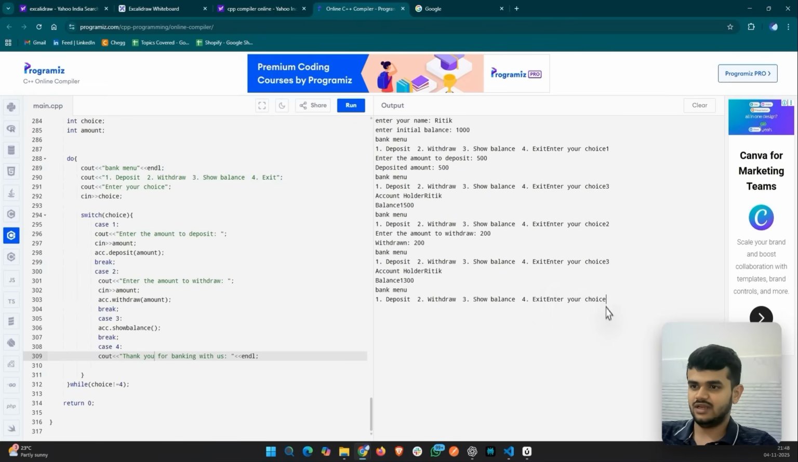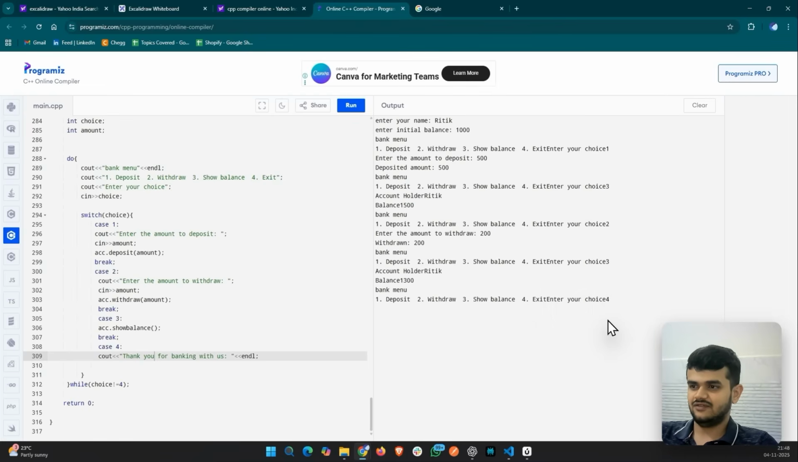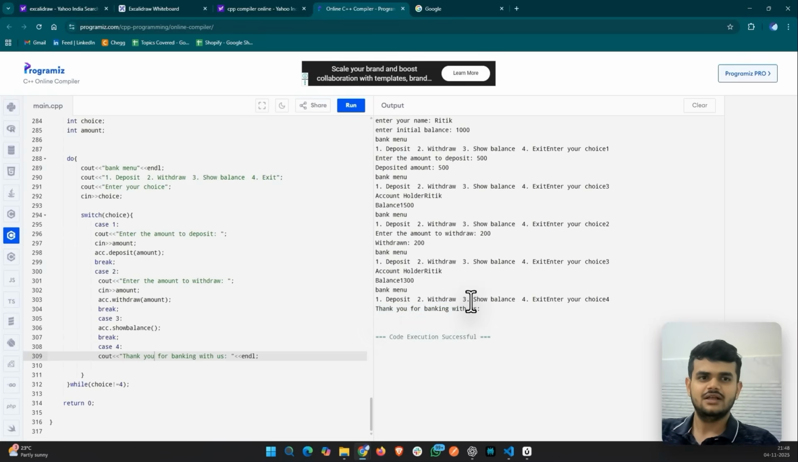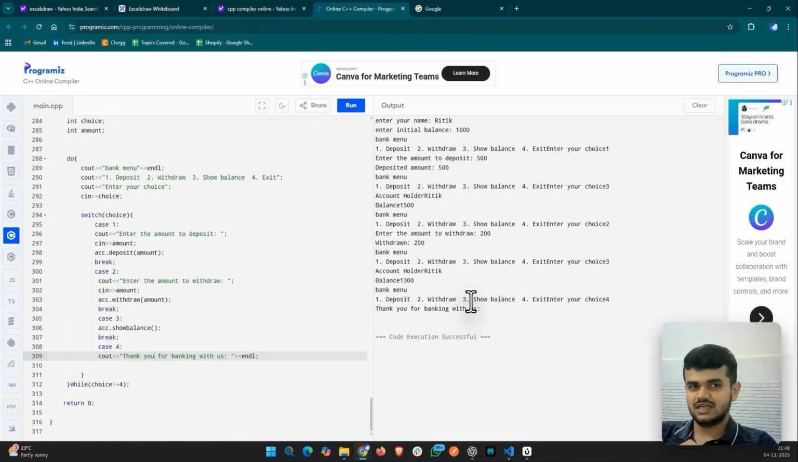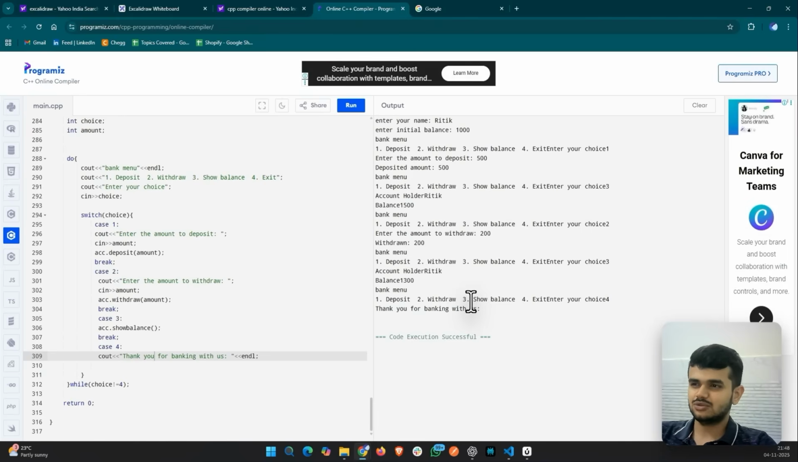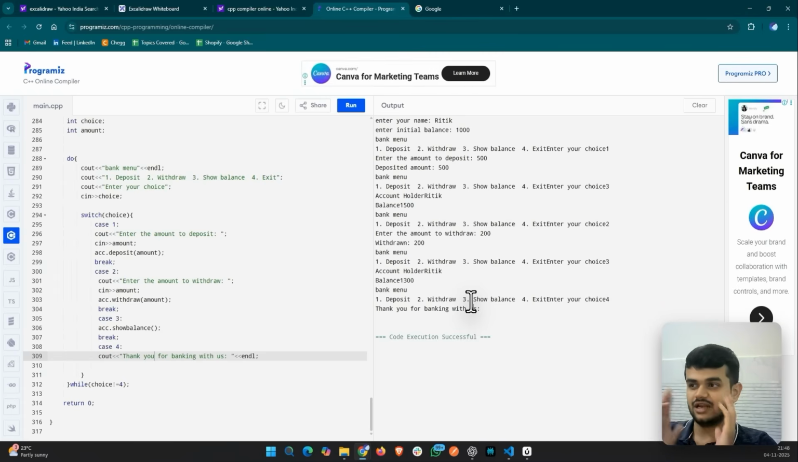If at the end of the day I want to exit, I can say 4. It says thank you for banking with us, right? So this was all on how we can use classes and objects to make an account application. So just try to recap, or maybe just code it along if you want to, just to get a good reference over it, and I believe it should be good to go. With that being said, thank you so much.